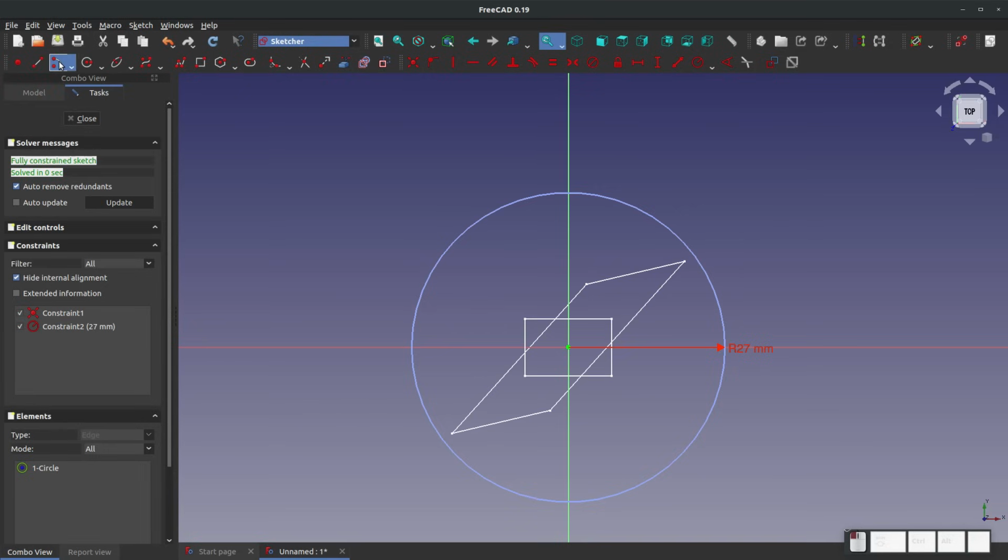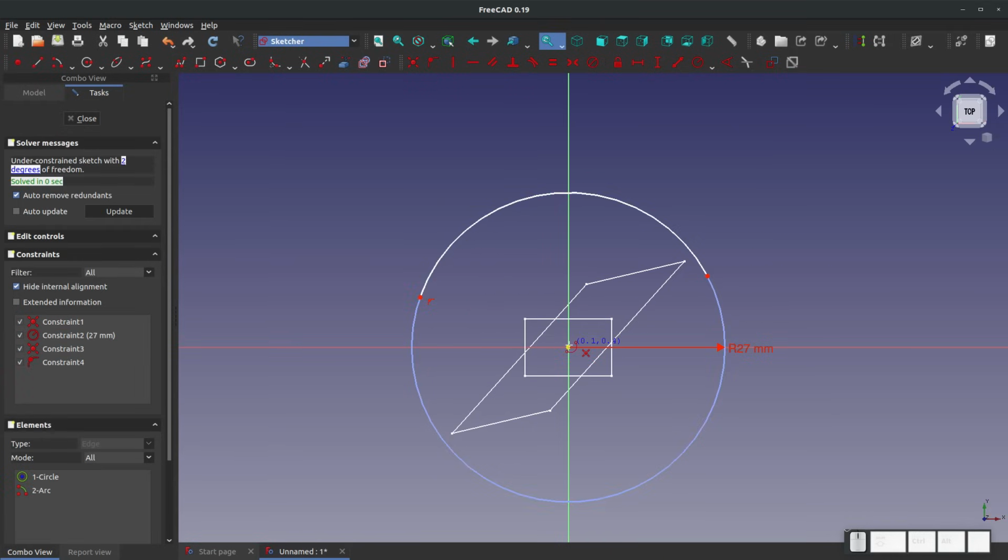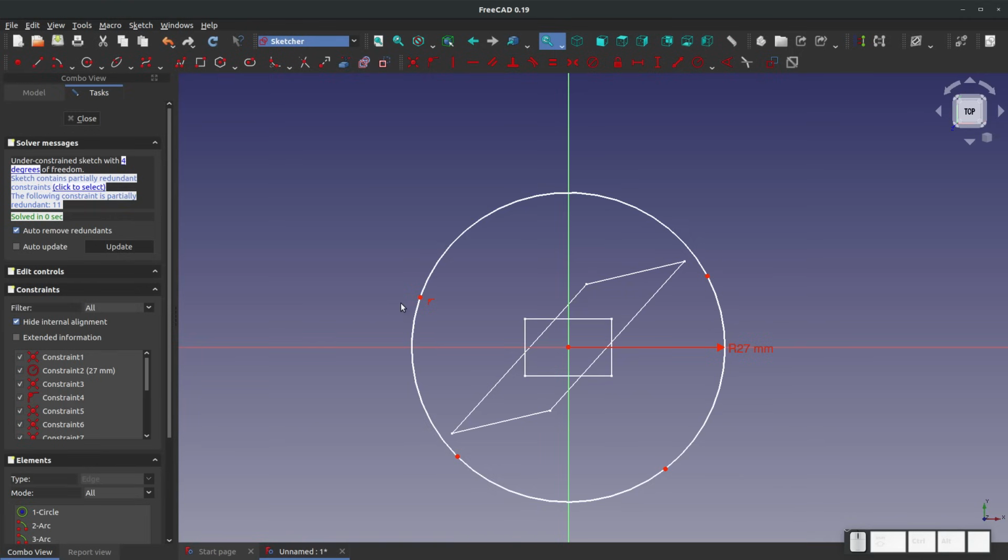So I'm going to choose my arc tool right here. And we're going to go 1, 2, 3, 4. And then it's just simply up to defining where we want these endpoints to be. I'll select these 2 points and make sure that they are horizontal. I'll select these points, make sure they're vertical, and these points horizontal. So now we have 1 degree of freedom.